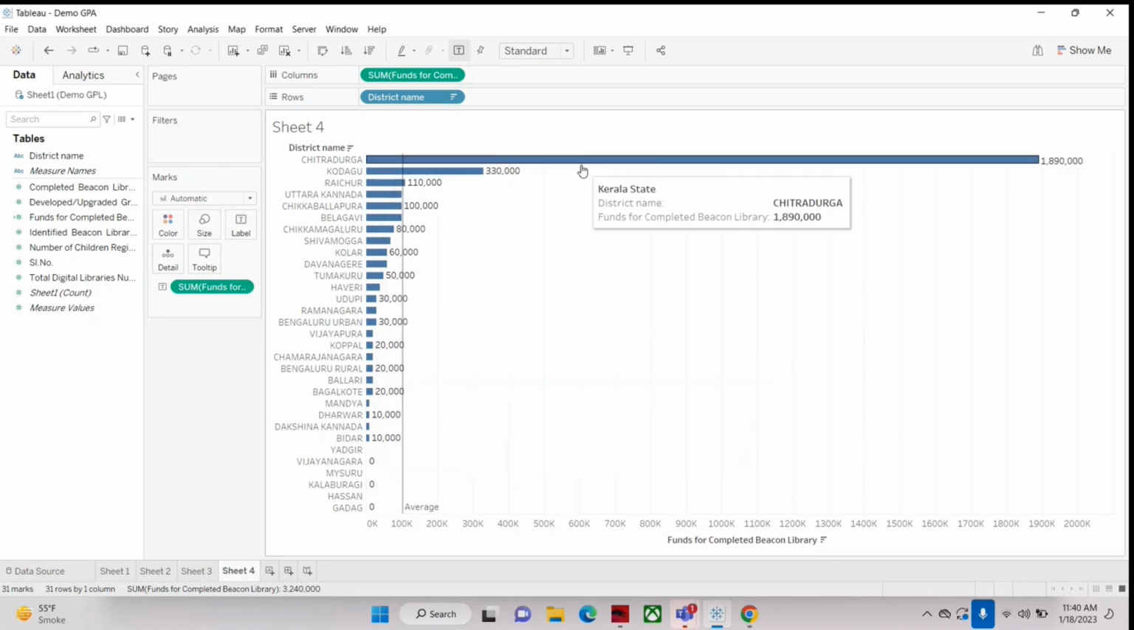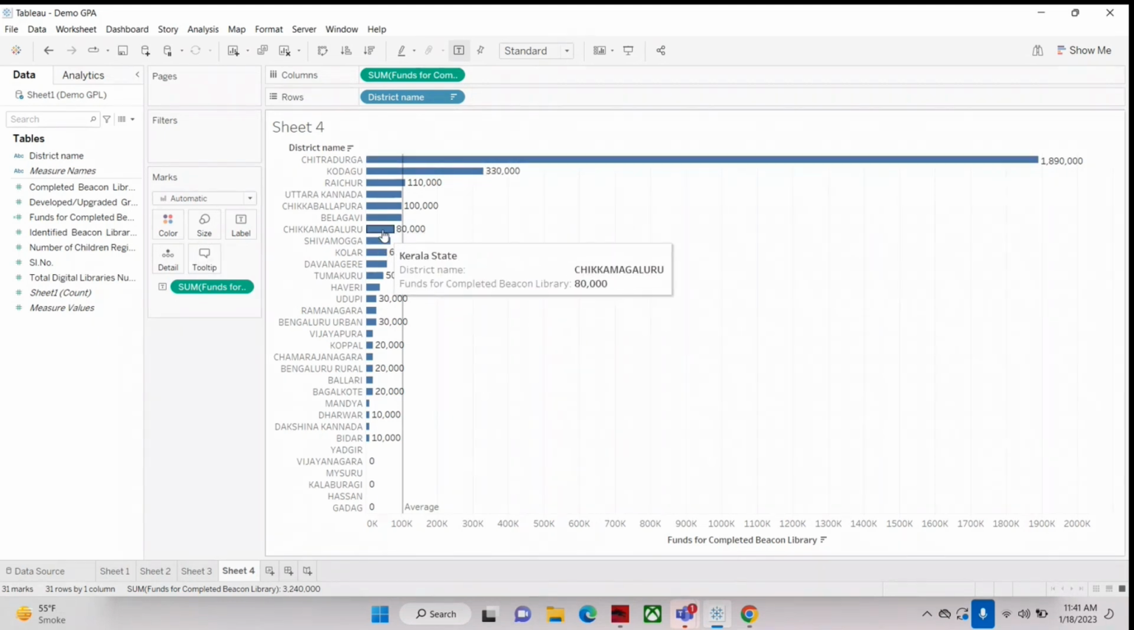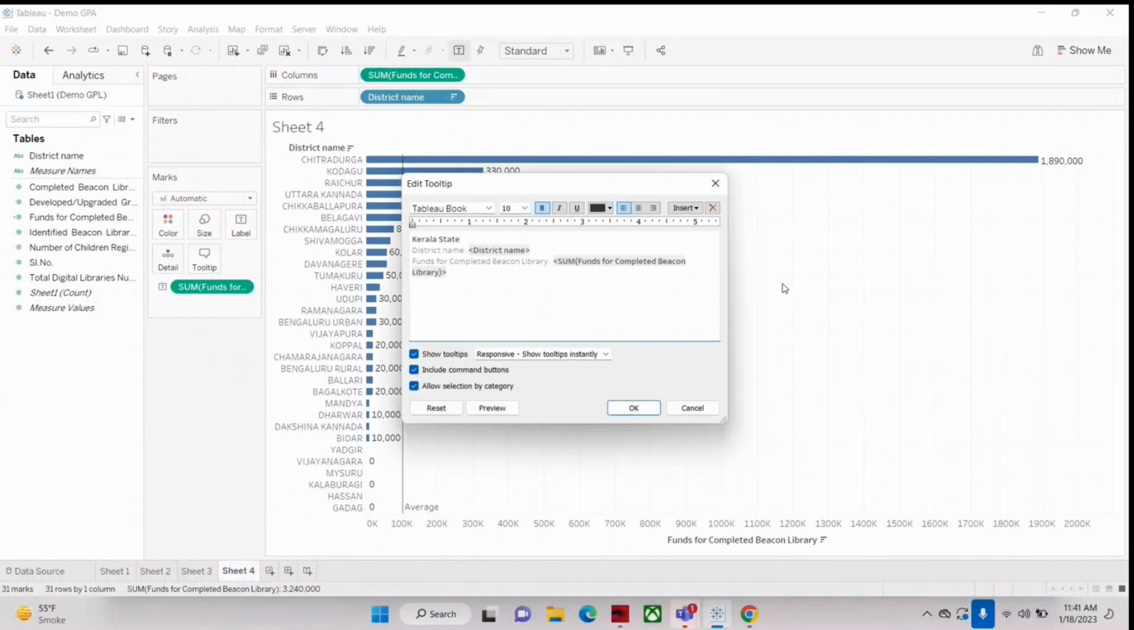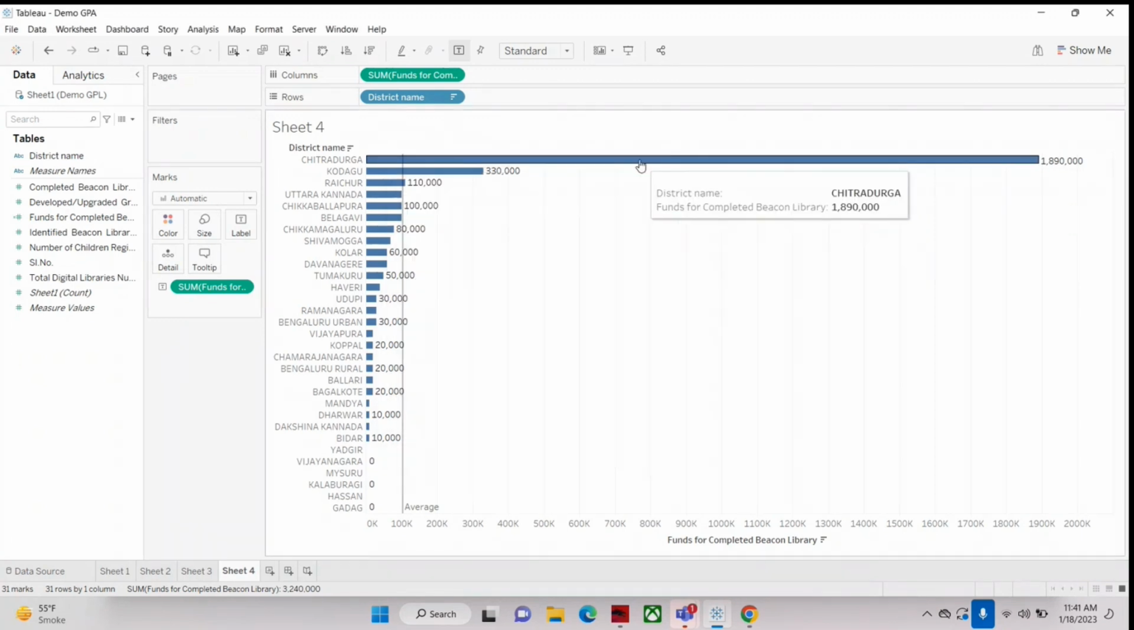Click OK. Then it will say Kerala state. Generally it is given by the system automatically for the required field, but we can still customize it. We can simply click here and write it here. Is it not clear? Or we can make it detail once again.